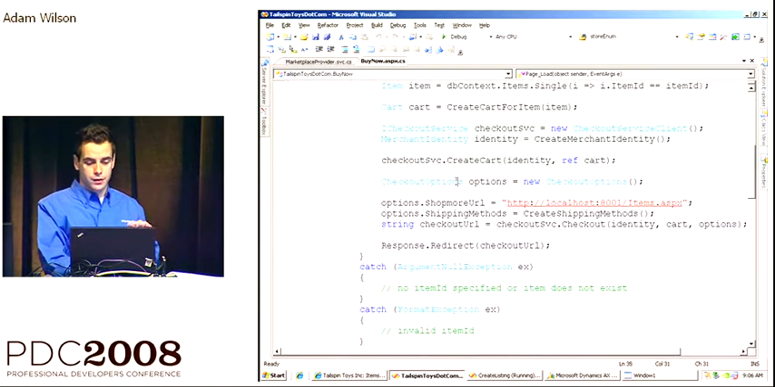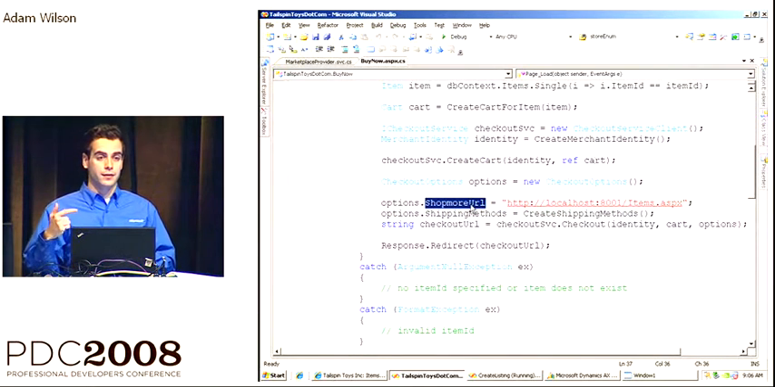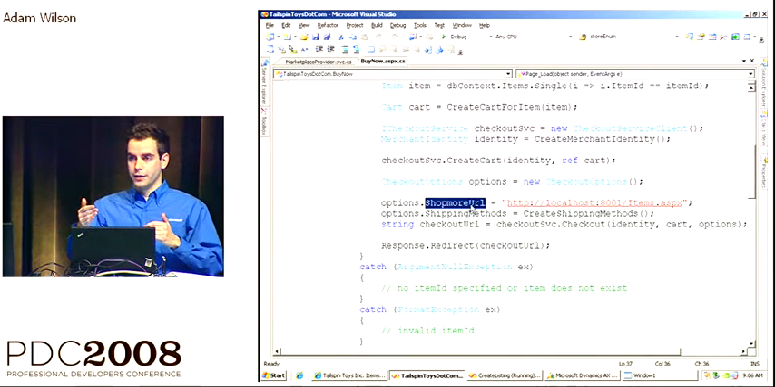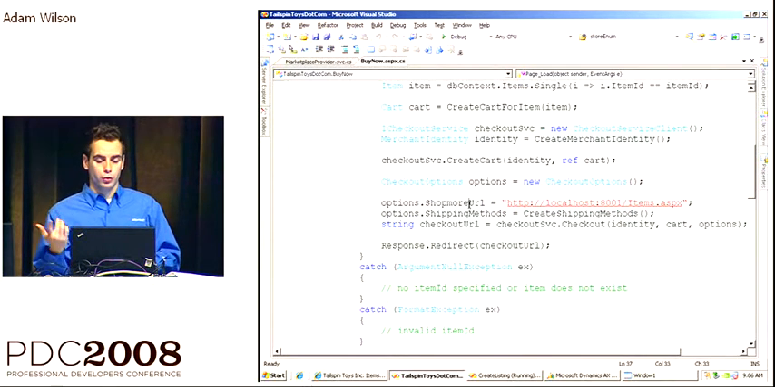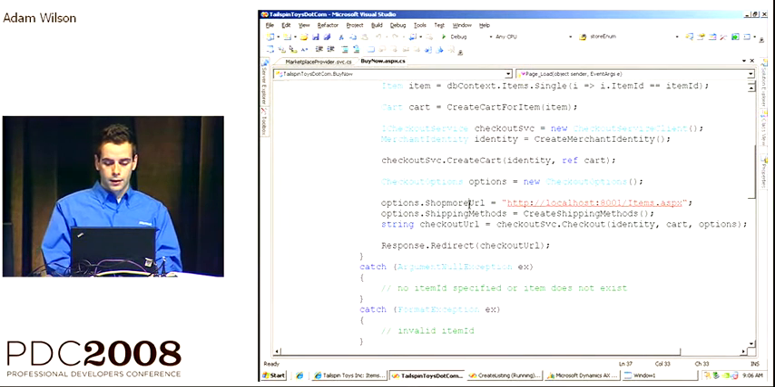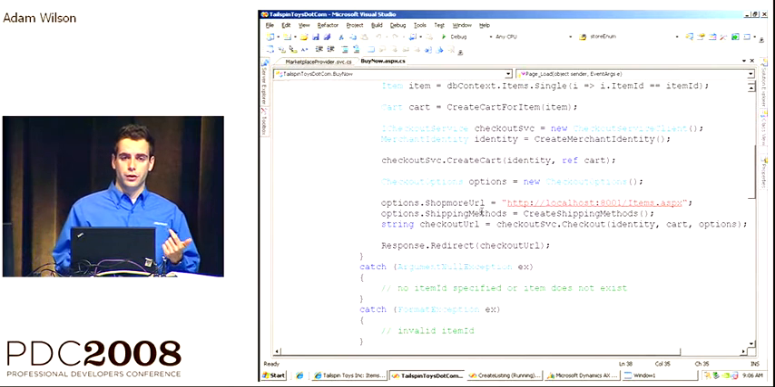Then we use a series of these checkout options. The shop more URL is where we redirect the user after the checkout process is complete. So they go through, they purchase their item, we redirect them to the shop more URL, and then we call you with the notification. And I'm also just creating some sample shipping methods here. And the shipping methods are a basic list of the options that you offer and the pricing for those.